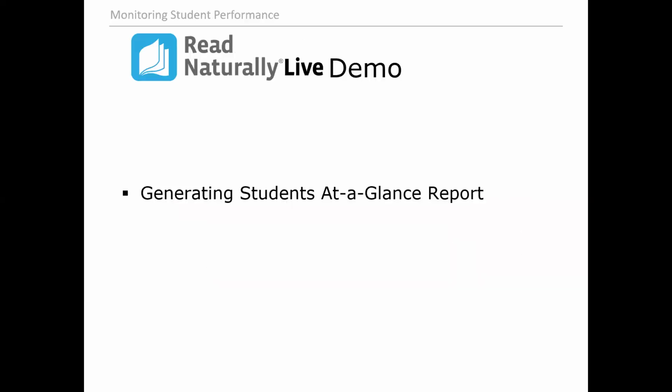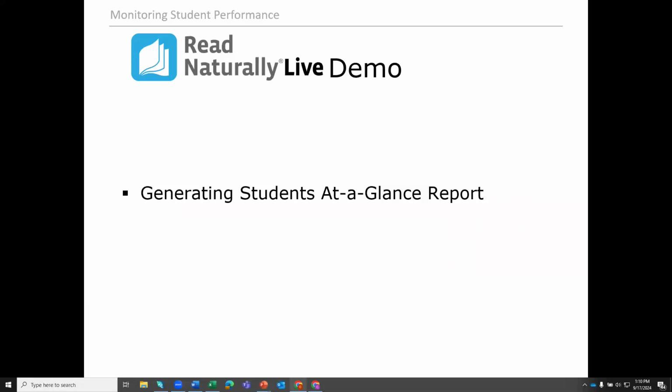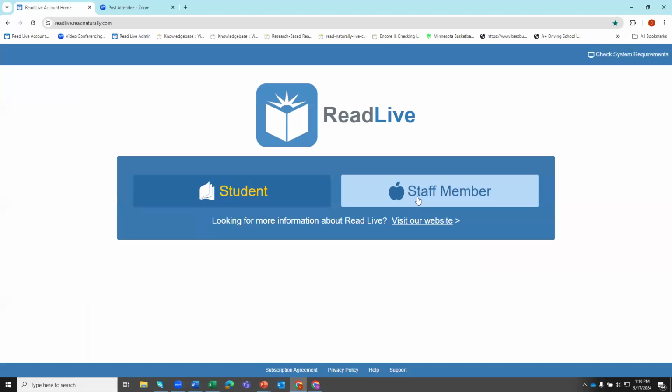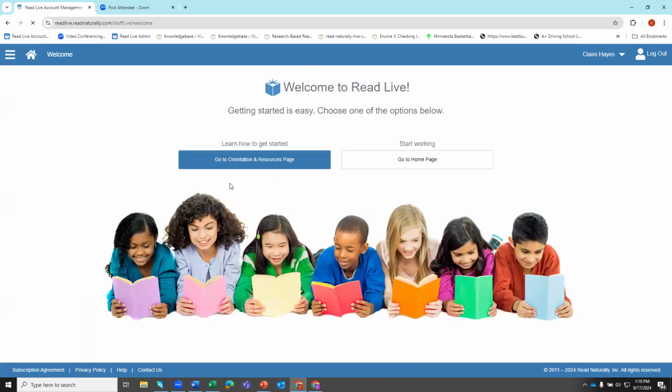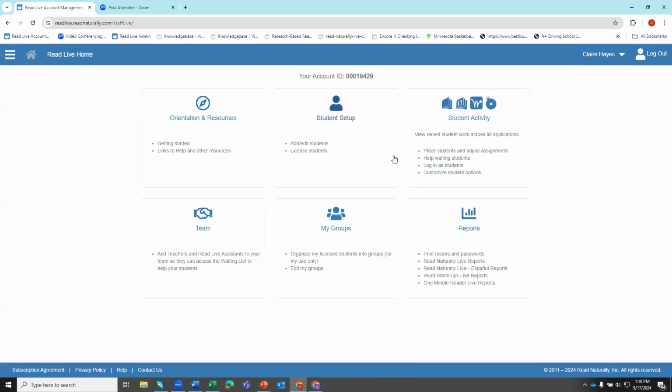I'm going to show you how to generate this report. So let me just pop out of my PowerPoint for a minute, and I'm going to go into my Read Live account. I'm going to log in as a teacher. So I'll enter my teacher user ID and my teacher password and log in. And I'm going to go to the home page.